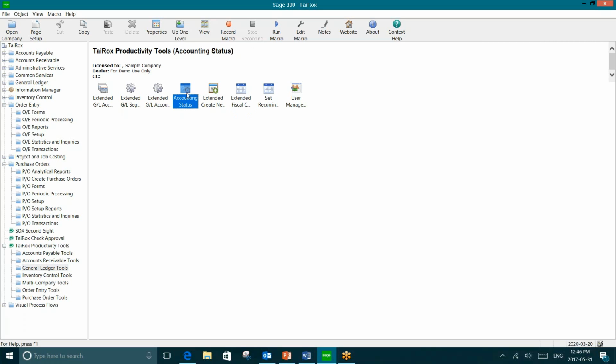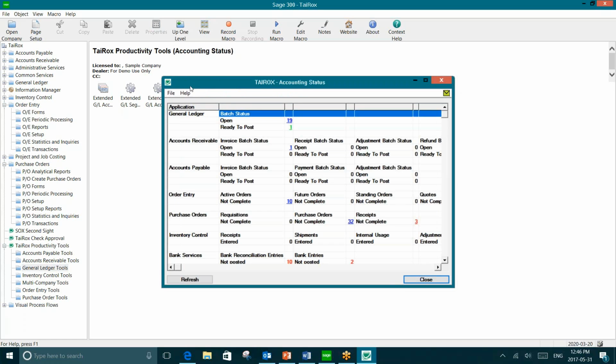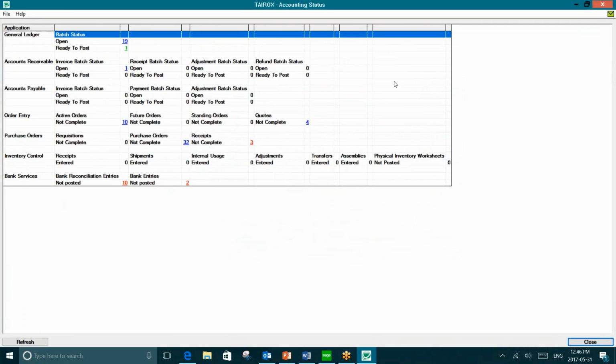I really love this accounting status tool. If you have more than one person involved in your month-end close, this accounting status tool will be quite helpful for you. This gives you a system-wide view of all your subledgers and any transactions that are outstanding that may need to be closed before you can run your month-end.